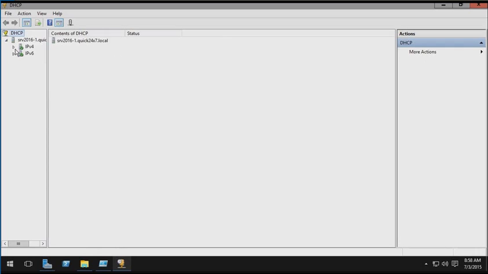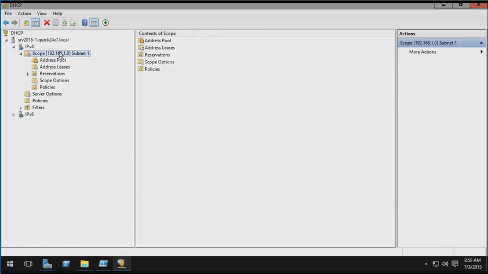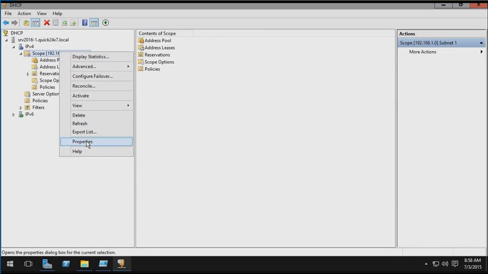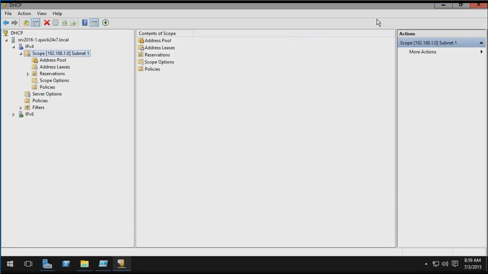On the left, I'll expand the server and I'll expand IPv4 to expose my IPv4 DHCP scopes. If I look at the properties of one of those scopes, we no longer have a fourth tab for network access protection, where in the past we could look at non-compliant devices and place them on a different subnet. That's no longer an option with DHCP.